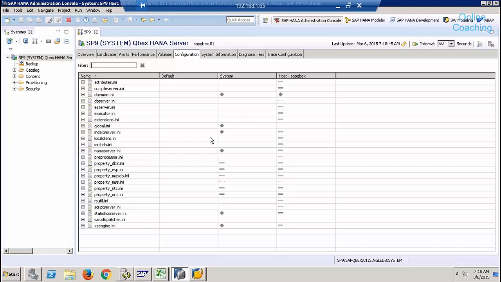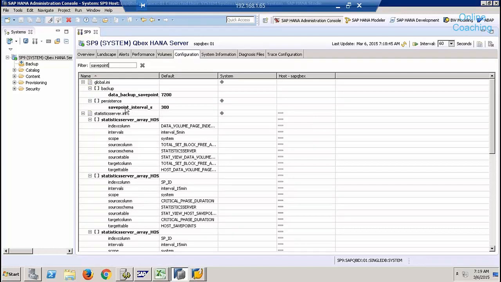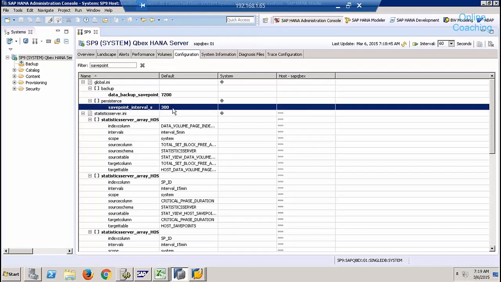Then this one is really, really important: configurations. This is what the administrator mainly works on, in the majority of cases, this particular tab here. I was telling you there is something like a save point, which specifies by what time the entire data should be written from main memory to the disk. There is something like save point intervals. The value is set to 300 seconds, save point interval seconds, and obviously that is 5 minutes. That's how they configure things.